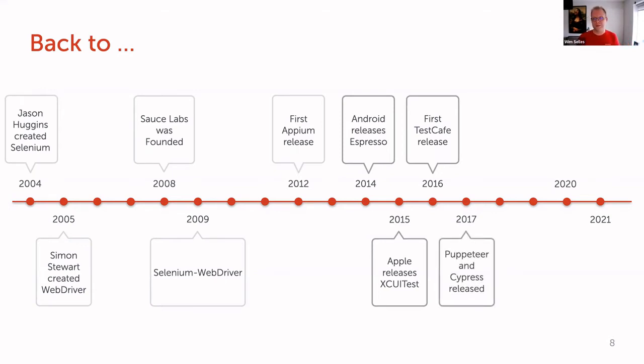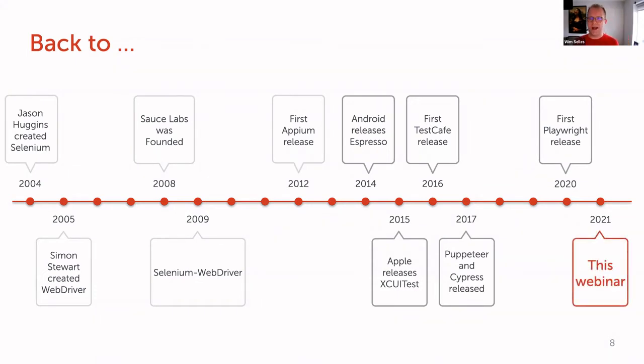Then in 2017, Puppeteer and Cypress were released. Also 2 automation frameworks, JavaScript-based, that did it in a different way than Selenium and Appium were doing that. And then last but not least, in 2020, we got the first Playwright release. Also, again, a JavaScript-based automation framework that could automate browser applications, or basically browsers, the websites in those browsers. And again, something different in comparison to Selenium and Appium. And well, then we've got 2021. That's basically the year that we have this webinar.